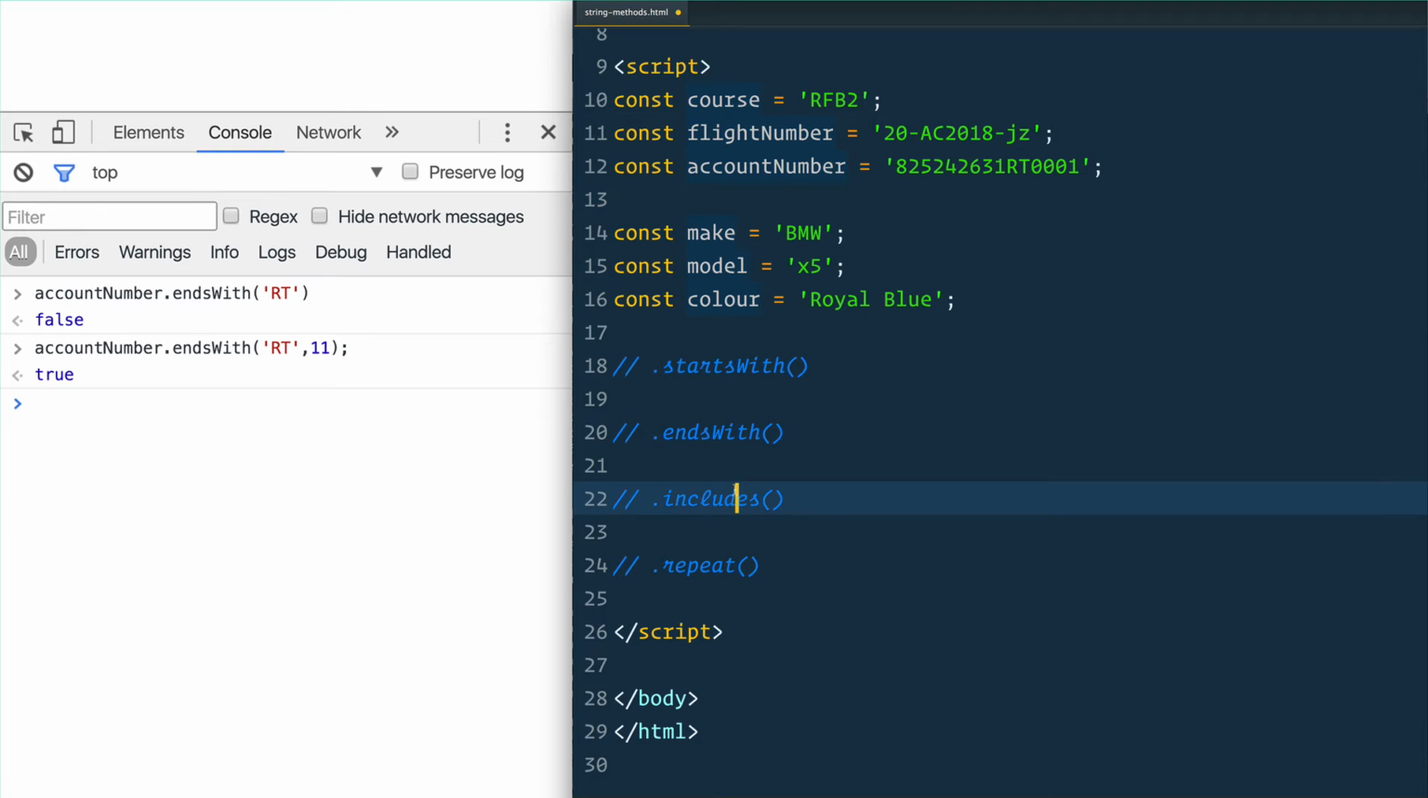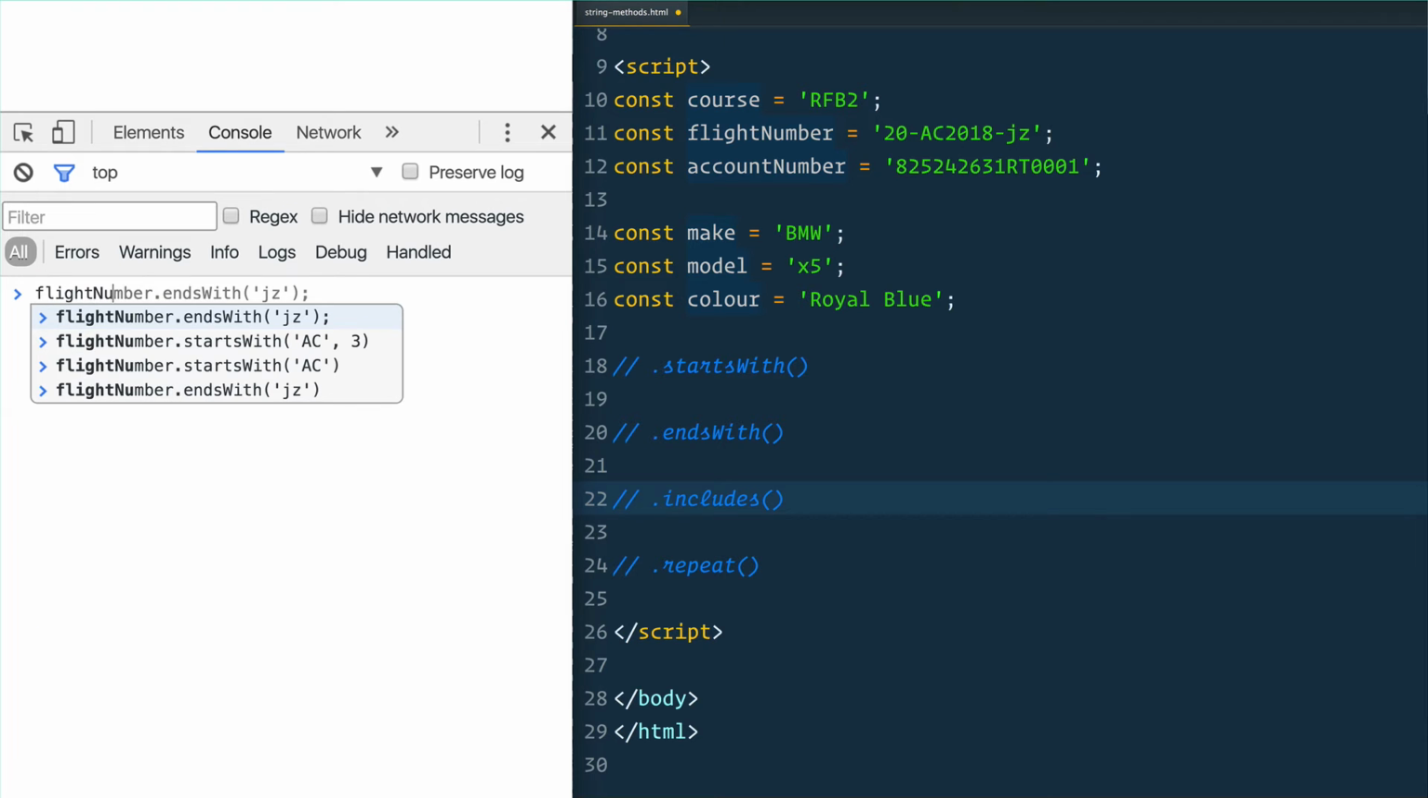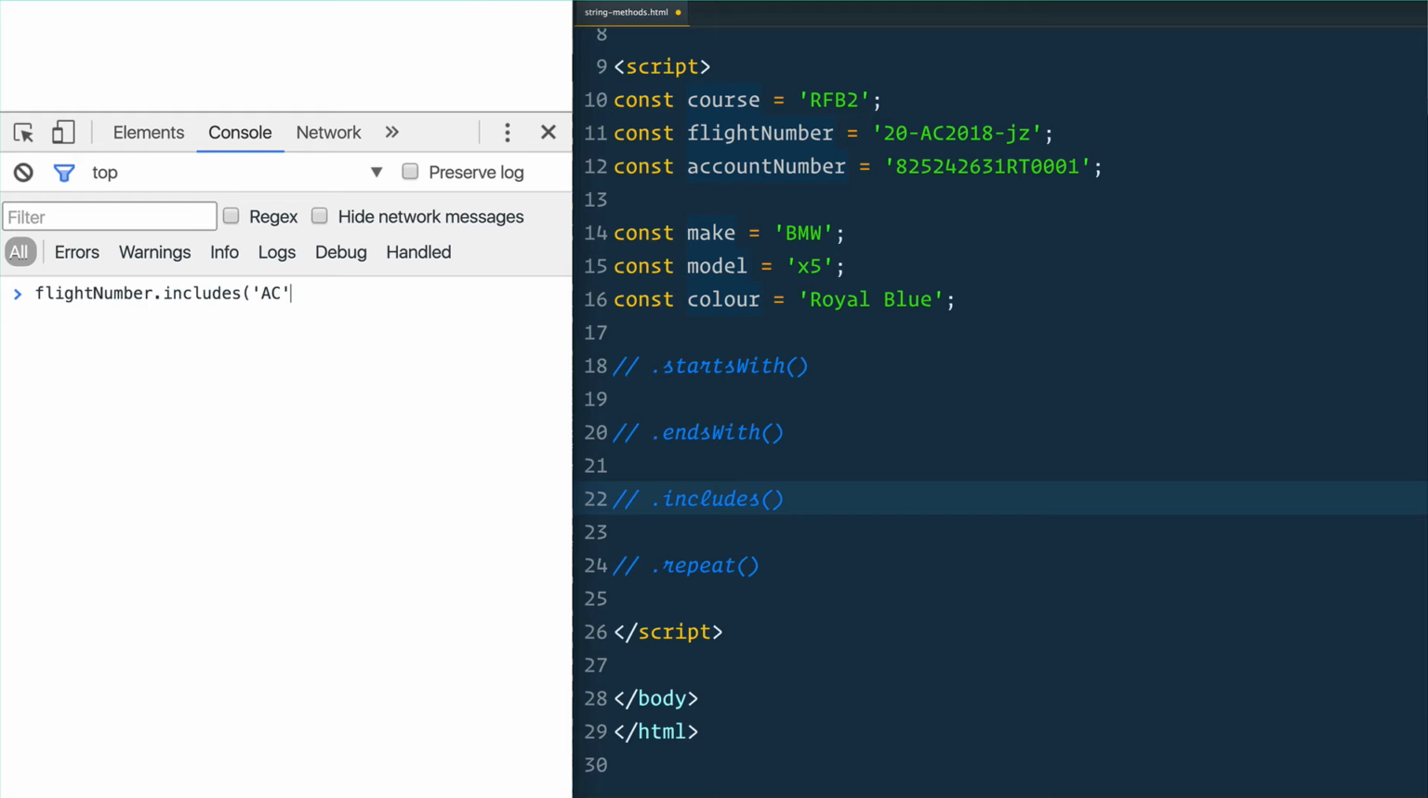Then next up, we have includes. includes will just check if that string is anywhere in it. So if I wanted to check if my flight number includes anywhere the letters AC, that is true.